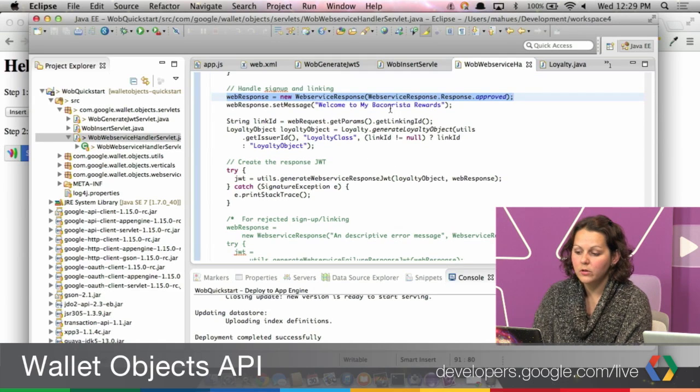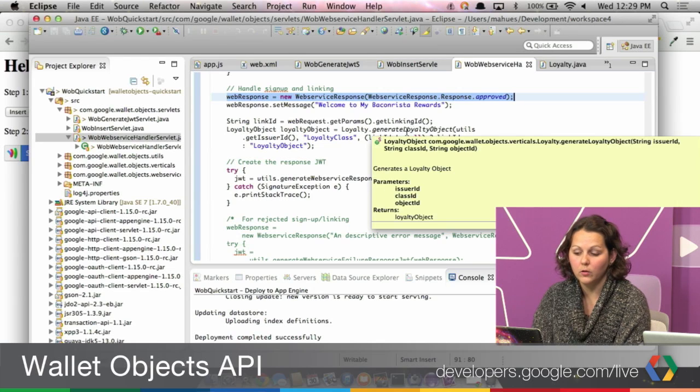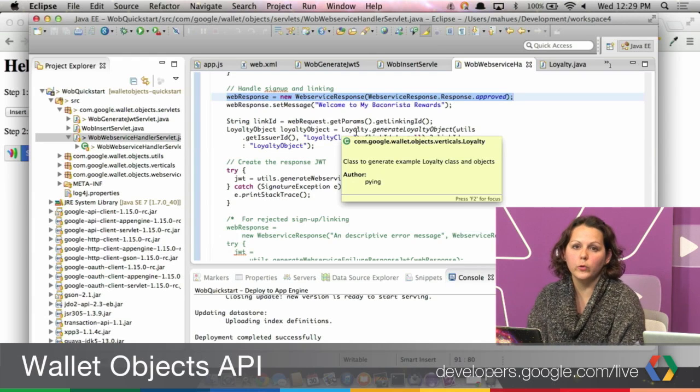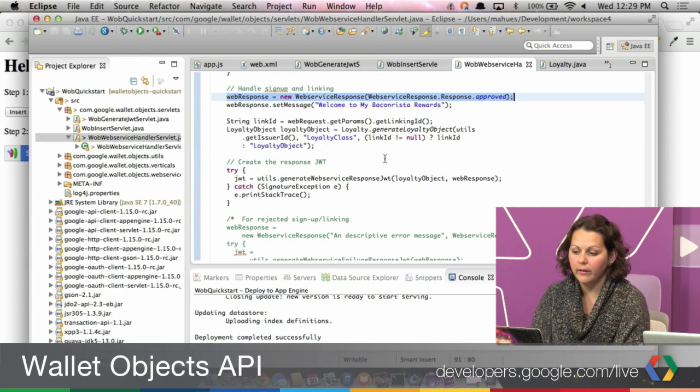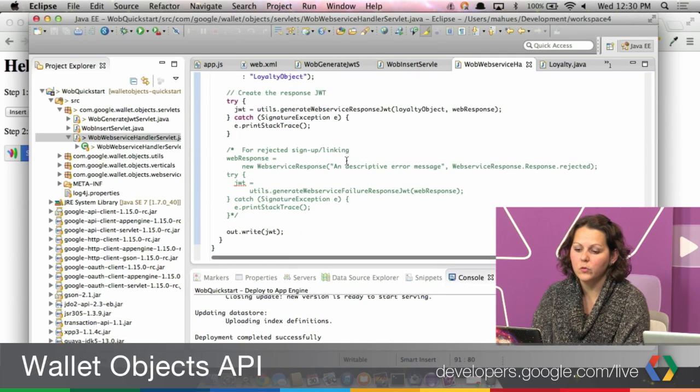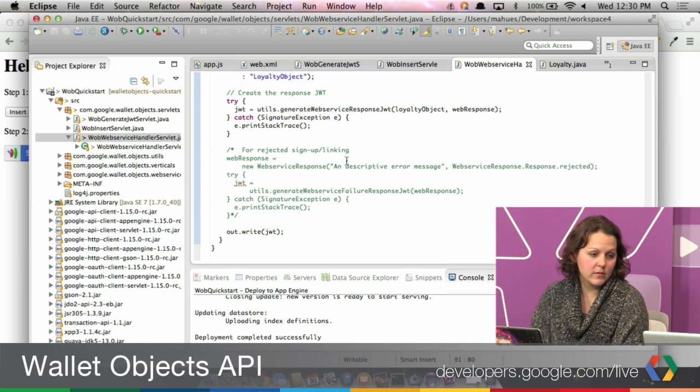In here, for an approved response, we have to send back the loyalty object. And we do that using the same loyalty vertical class that we showed before when we were creating the save to wallet object. Once we do that, we generate the JWT with the response, and we send it back to Google. Google gets the response and then shows the object on the Google Wallet app.